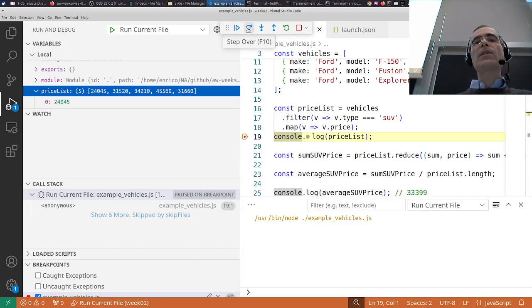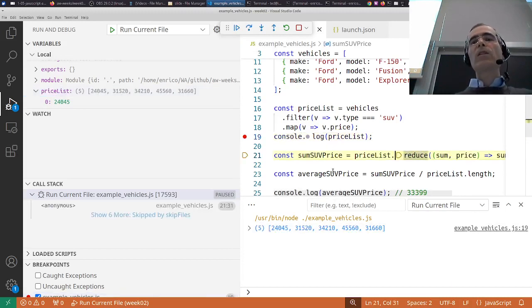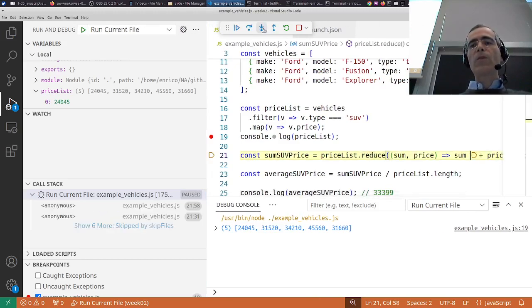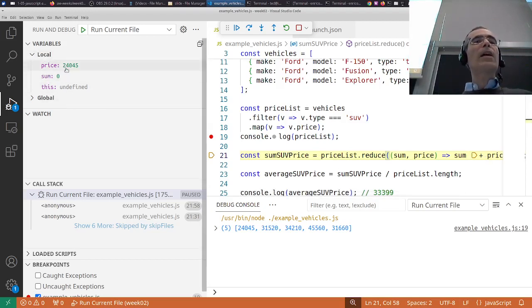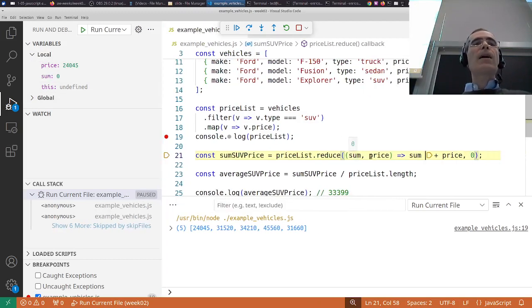And then, of course, you can step, you will get the print, and then you will do the reduce. I think you can step into the reduce and execute the callback. Since the callback is synchronous, it's easy, because it will be executed at every loop, so you'll see that the callback is executed, okay? So you see the local variables. These are the local variables of the callback, okay? Sum, price, and this is undefined, okay, fine.